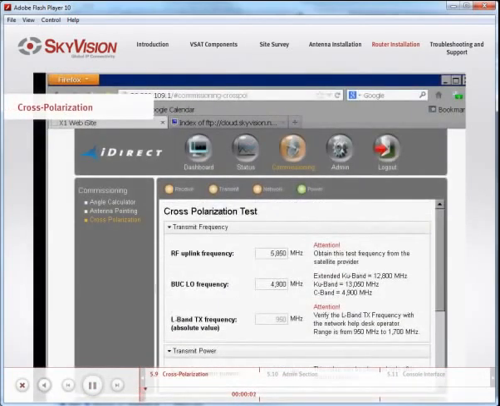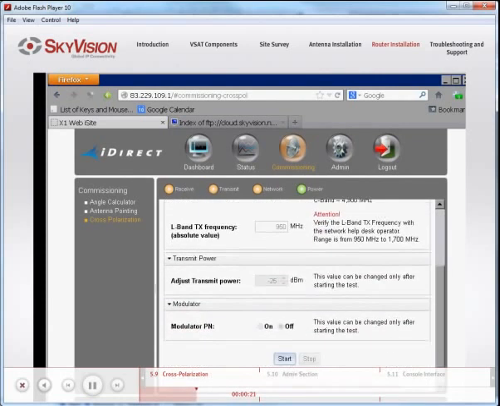Under the cross-polarization section, we will be able to bring up a carrier wave signal in order to do the peak and pull procedure with the SkyVision team and the satellite company. You will need to insert the uplink frequency as well as the local oscillator frequency. When everything is filled in, select the Start button to start the transmission of the carrier wave signal.